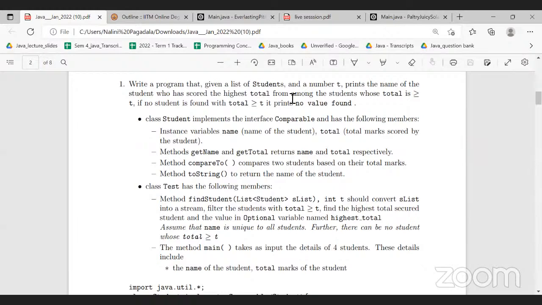This program will print the name of the student with the highest total from among the students whose total is greater than t. So we are just printing the name of the student who has scored the highest total, from among the students who have scored a total greater than or equal to t.